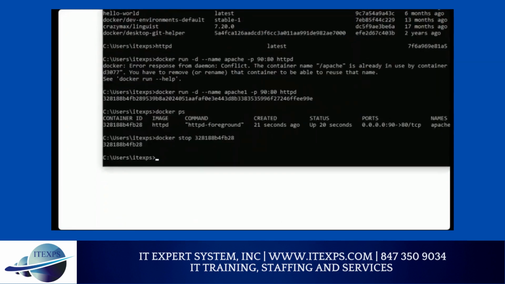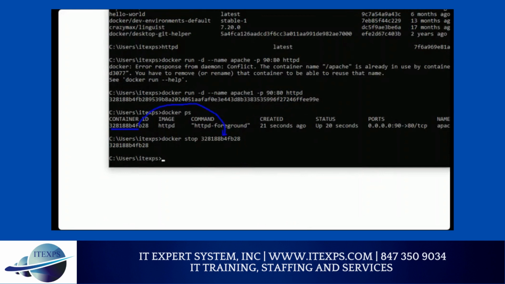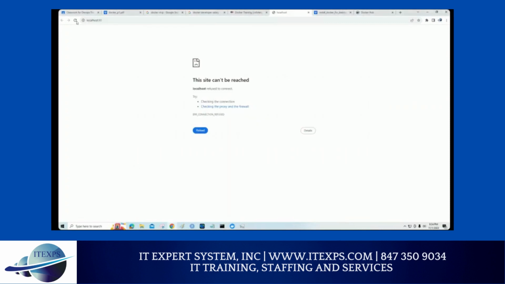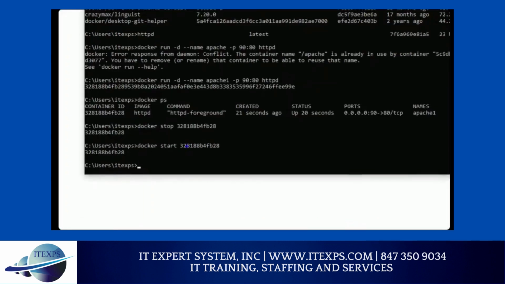So you pick that container ID and add it here. You say Docker stop. Now the container is on your machine, but it's not running. When it was running, I was able to access it. So let's start it. I use up arrow and say start. Now when I refresh this page, it works. Make sense? So you can stop and start a container, run a container with a port, change the port, change the name of the container, and so on.